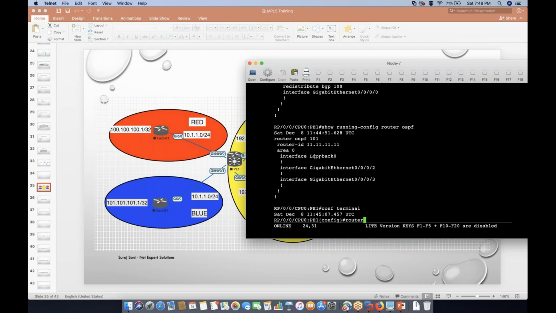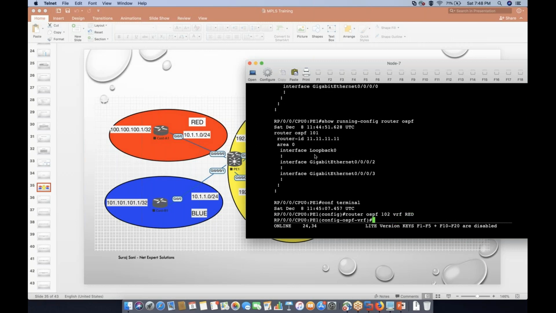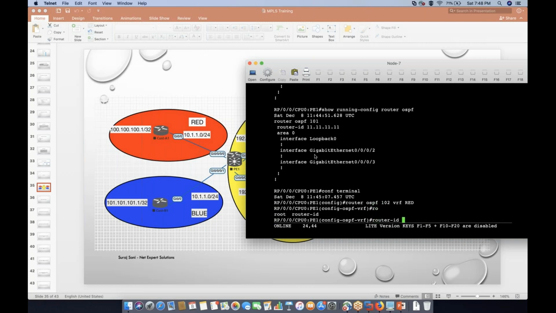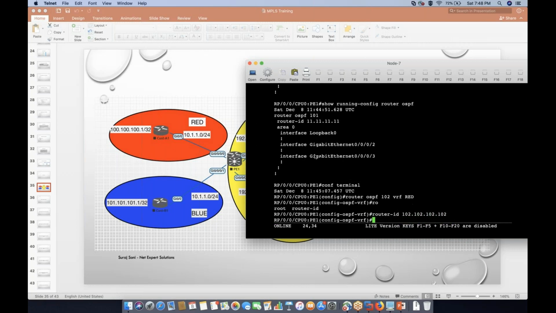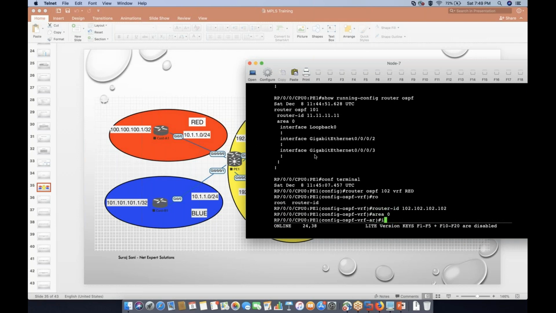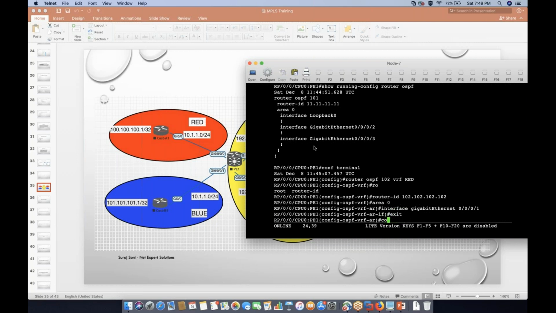So I'm going to use router OSPF 102, because you know the process ID doesn't need to be the same on both sides. On the customer side it's 101, I can use 102. It's not a big deal, but I need to specify the VRF, red. And I need to specify a router ID for this, 102.102.102.102, because for the router ID I can use any value. Area 0, interface gig 0/0/0/1. That's all. Commit.